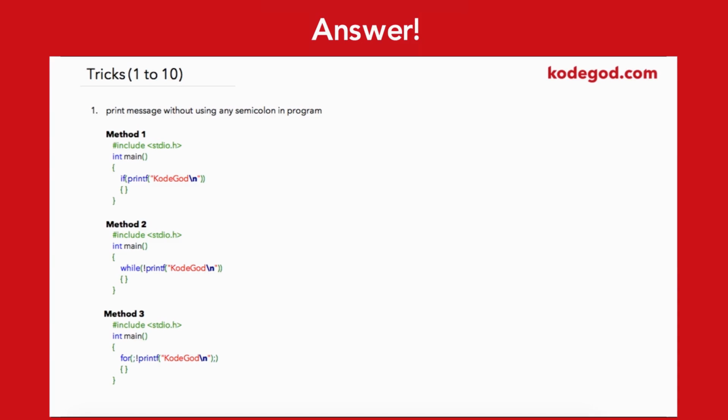Time's up. Here is the answer. In this section of trick questions, we are going to check a few common questions which are frequently asked in interviews, so that it can help you prepare for your interviews.